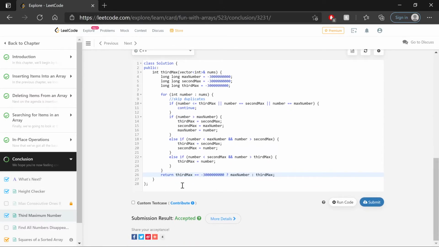Lovely. Okay, let's go through time and space complexity analysis. The only thing we are creating are some long variables. Those are constant space usage, so we have achieved big O of 1 space complexity.